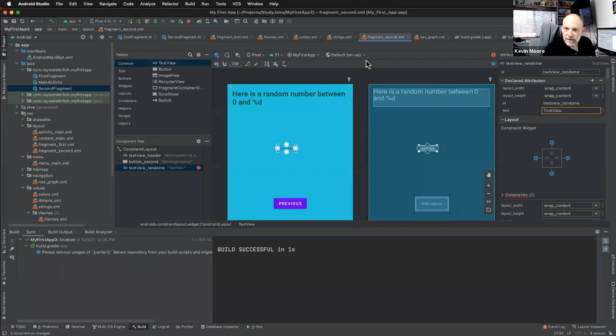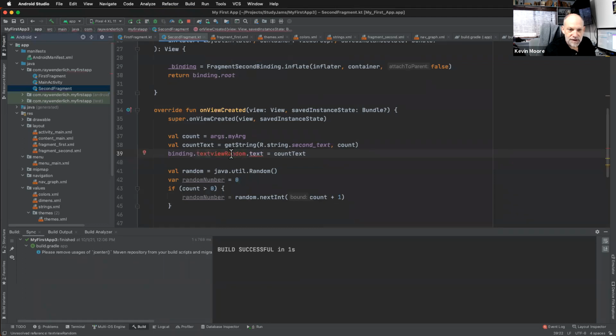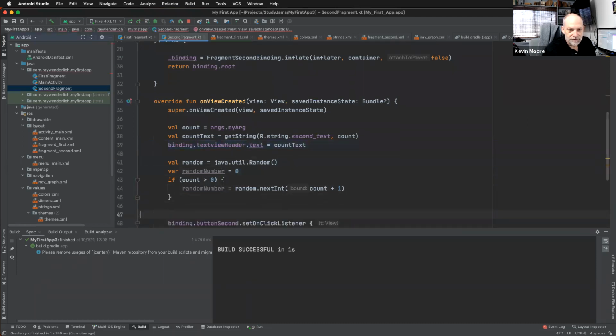And let's go back to our second fragment here. So now we've got our text view header. That's going to be that. And then we want to set our text view random. And I spelled that wrong, but I apologize for that. toString.